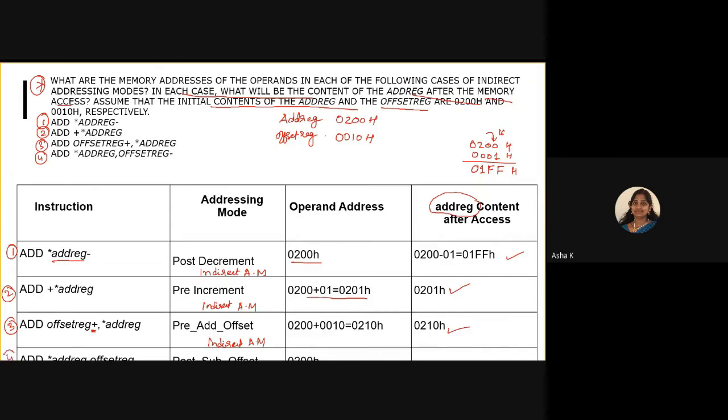Coming to the fourth one, the address register, star address register, comma offset register minus. If you just see, the offset register is after the operand address register. We call it post. Since the negative symbol is there, we call it subtract. So it is the post-subtract offset indirect addressing mode. 0200 hexadecimal is there here. Then 0200 minus 0010 is equal to 01F0 hexadecimal. So this is the subtraction.